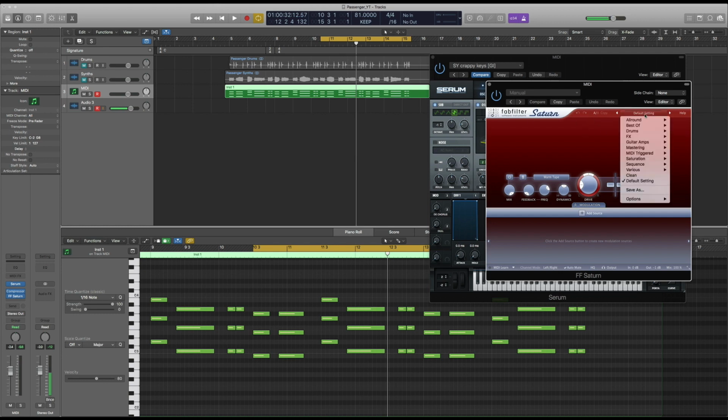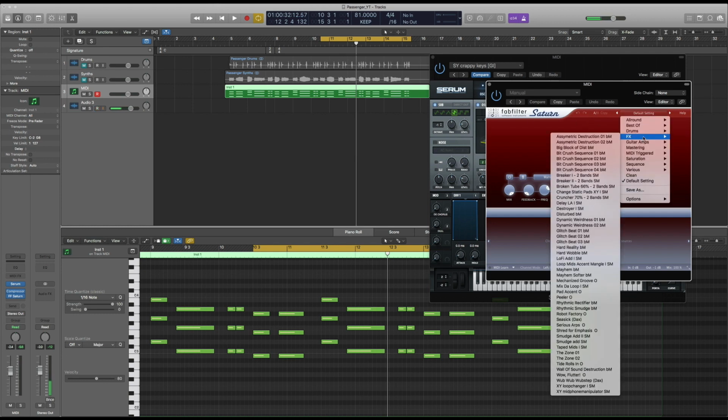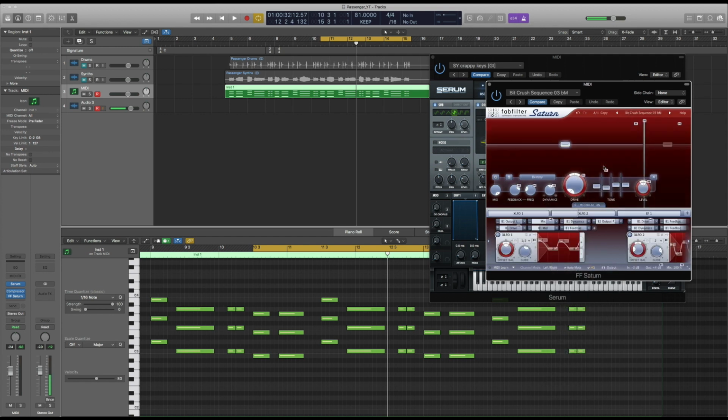It's saturated, so it adds a bunch of distortion, a bunch of cool stuff like that. Also has effects, which you can see here. I'm going to go down to Bit Crush Sequence 03 BM. I use this all the time to just juice something up, make it sound a little bit more exciting and juicy. So this is that with Serum.